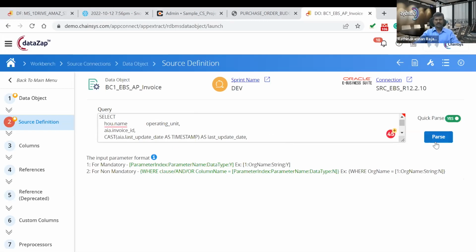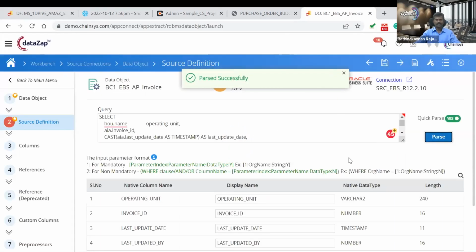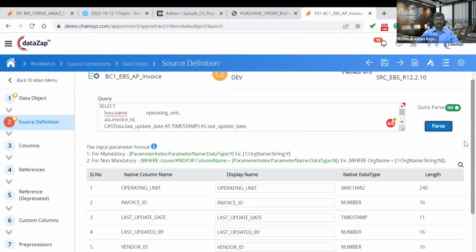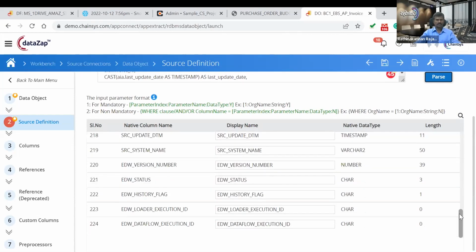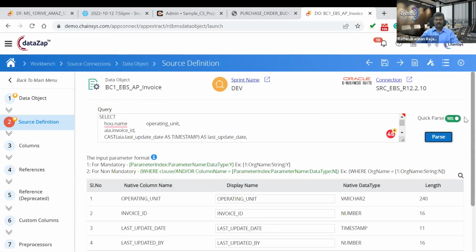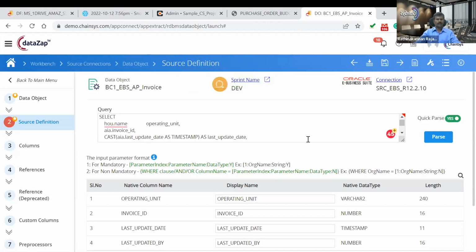Once I enter the query, I need to parse the query. When I parse the query, the system parses it and collects a list of columns from the query. The parse is successful. Here you can see all the columns from the query. It has too many columns. Just save. You're done. This is enough to extract data from a source system.